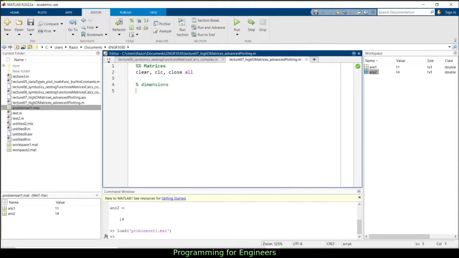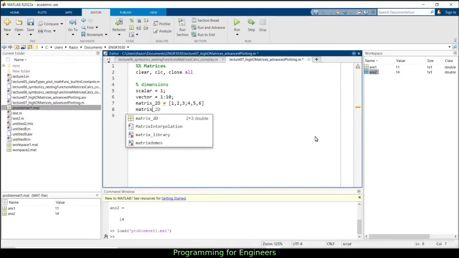Well, if we look here, if I have my scalar, I can just write it without even including the brackets to create the matrix, or I can include it, does the same thing. Vector 1 to 10, matrix 2D would be 1, 2, 3, include the brackets to make this 1, 2, 3 semicolon to go into the next row 4, 5, 6 and then the matrix 3D. How would I do this?